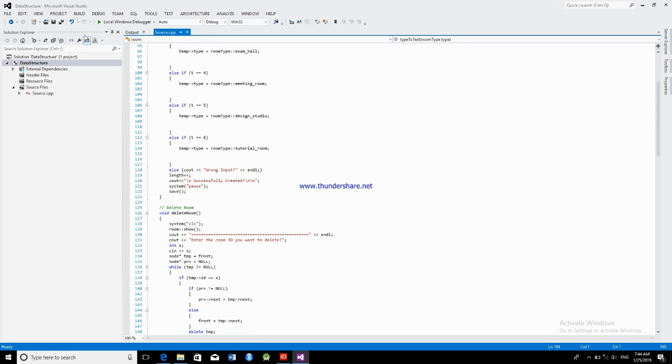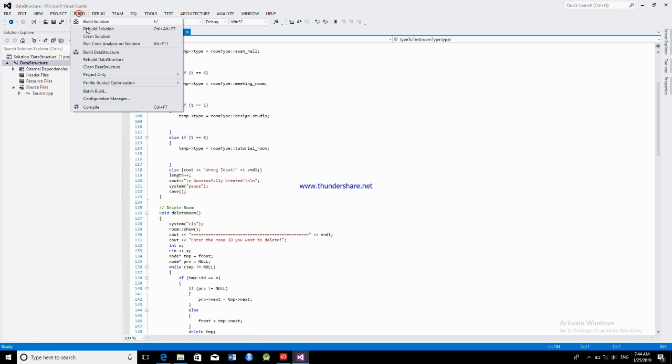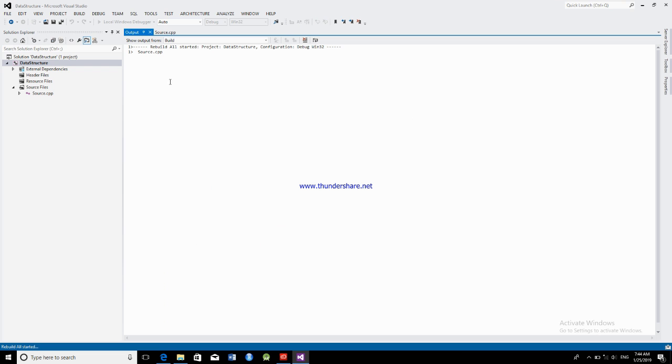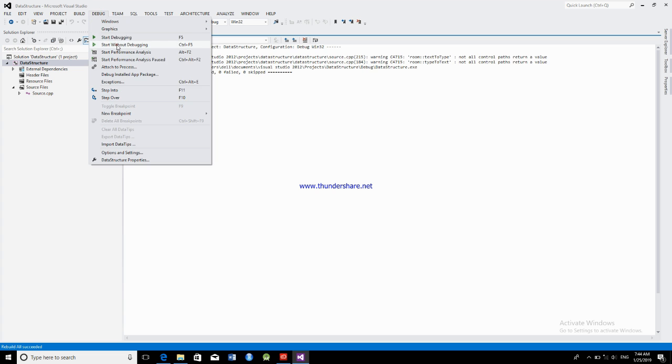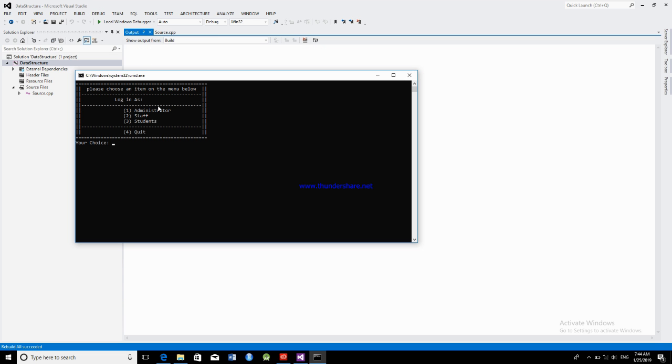Execute the code and build the application. Build solution. Yes, successful. And let's run it. Okay. In this, for example, we want to be as an admin. 1 2 3 4 is the password, and we have only one administrator in this application. So let's check our records. As you can see, we do not have any room, and we have 2 members.